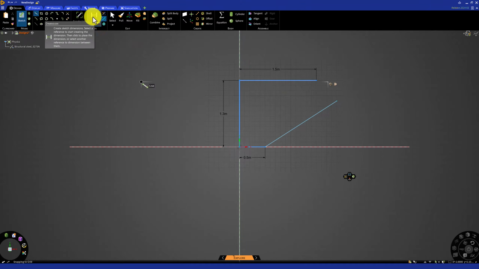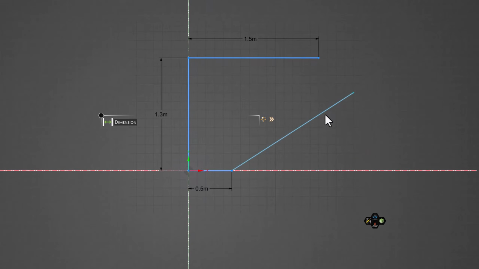Select the Dimension tool again, and click on the newly created line. Next, click on the x-axis to dimension the angle, and left-click to create the dimension. Press Escape to exit the Dimension tool, and we can double-click on the dimension to set it to 15 degrees, the angle of the wedge.